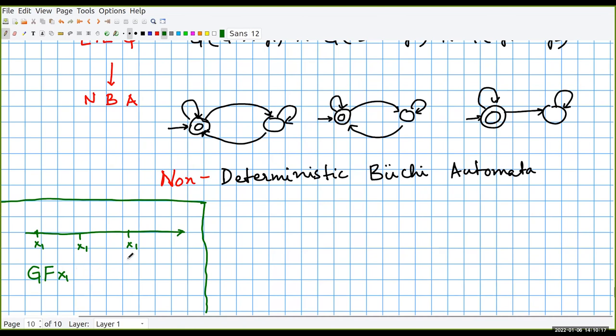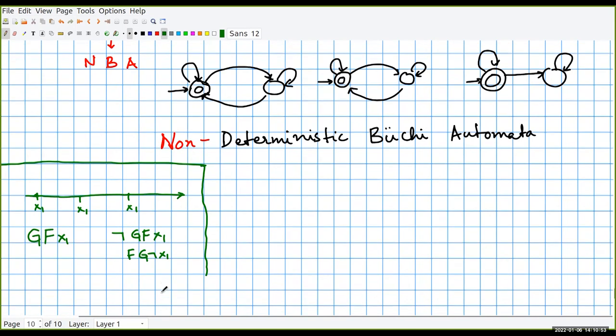The negation of this would say that x1 happens finitely many times. If you do the negation of GF x1, this becomes FG negation x1, and this is kind of easy to see. This is saying eventually I'll reach a point after which everything is negation x1. Eventually I see G negation x1, which means eventually I reach a point from where everything henceforth is negation x1. Since I'm going to reach this point after some finite number of steps, x1 could have only occurred finitely many times.